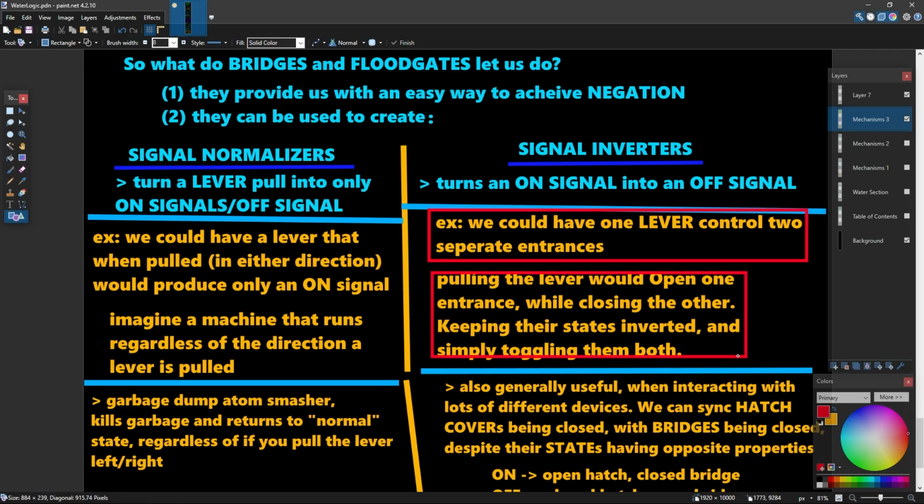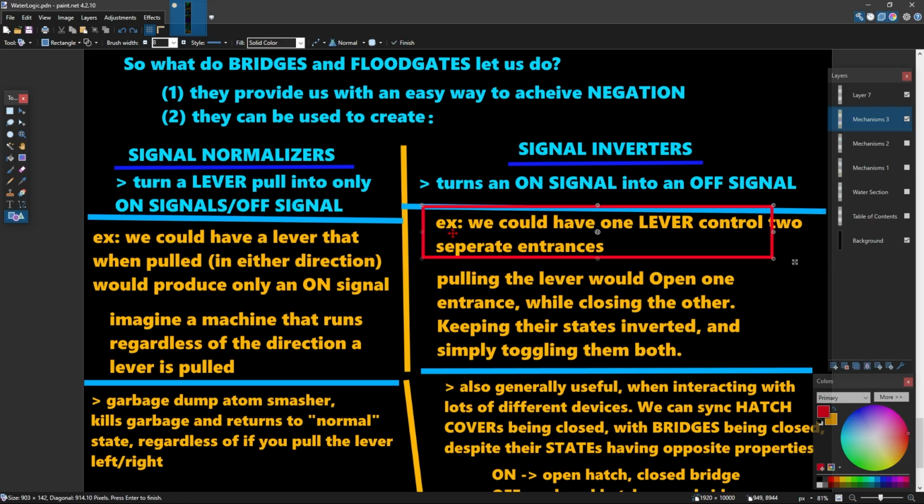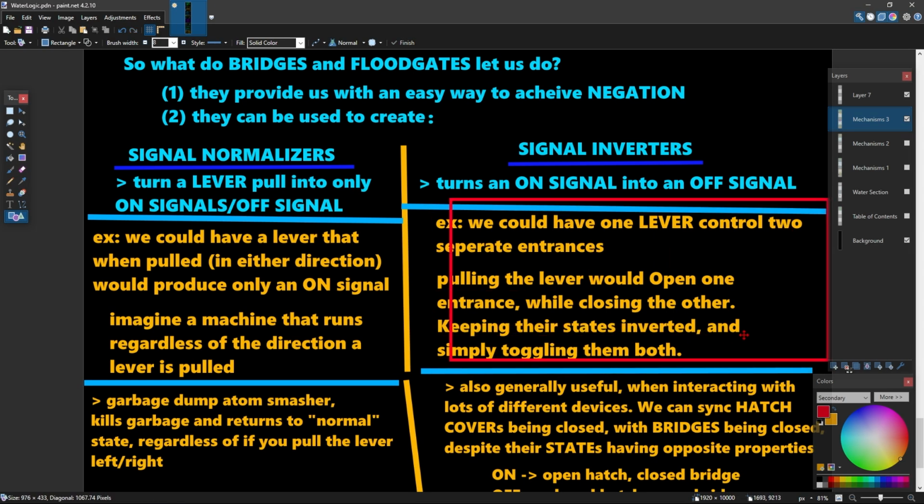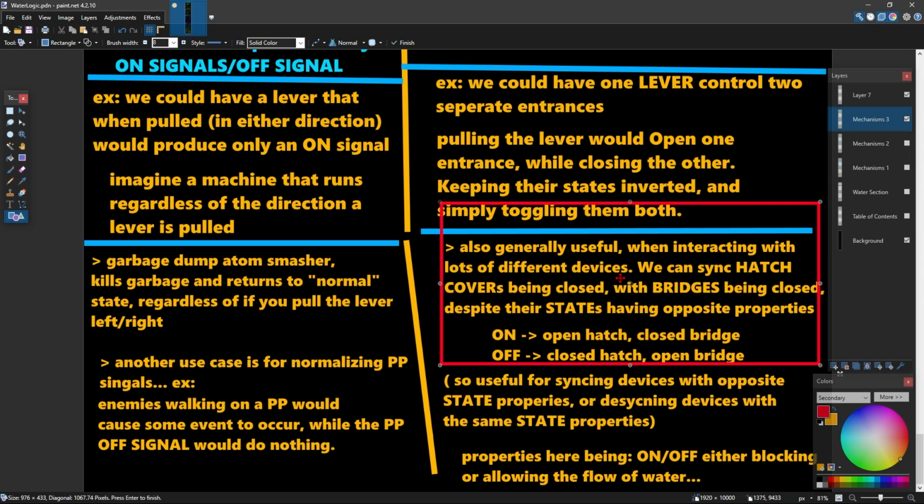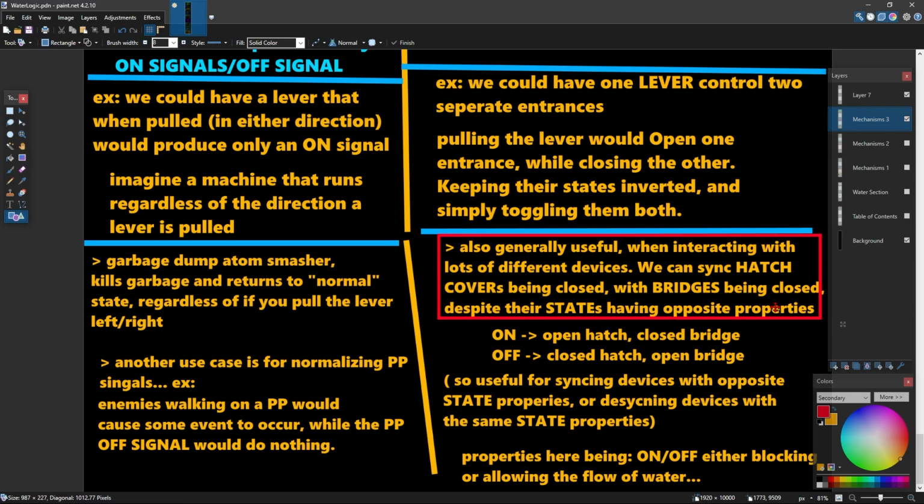All right, so ideally we'll pull a lever and one entrance will open while the other closes. This would keep their states inverted and simply toggle them both each time the lever is pulled, right? This is what I'll call one version of a signal inverter. It's also useful to help us interact with lots of hatch covers and bridges and keep their states synced. In a previous fort, in one of the cavern layers, I needed to pump an area full of lava, and some of the things to pump lava in were hatch covers and some of them were bridges.